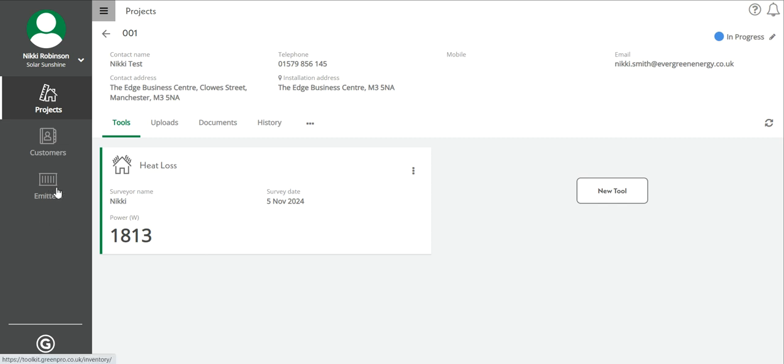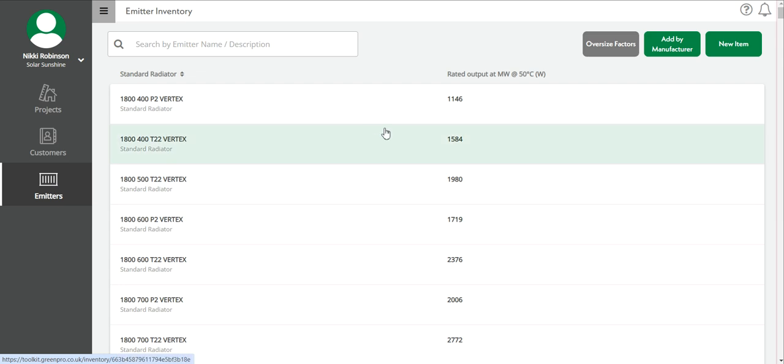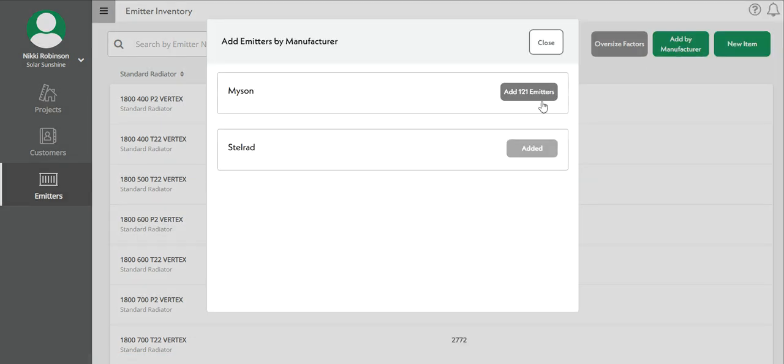So when you first start out with your Toolkit account, you won't have any emitters in your emitter log. You can get to that just by clicking on the emitters button on the left hand side. There's a few different ways that you can add your emitters into here. Probably the quickest way is to add by manufacturer.